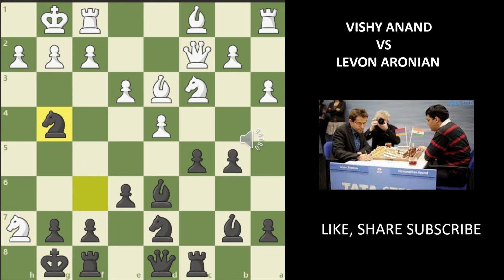Instead, he went for f4. Now this f4 move, the purpose of this move is to block at least one bishop's diagonal. And now d takes on e5, c takes on d4, c takes on d4, and now bishop to c5 was played. The brilliant move.